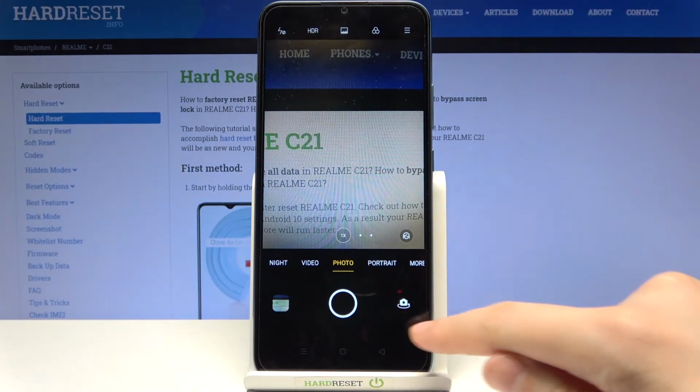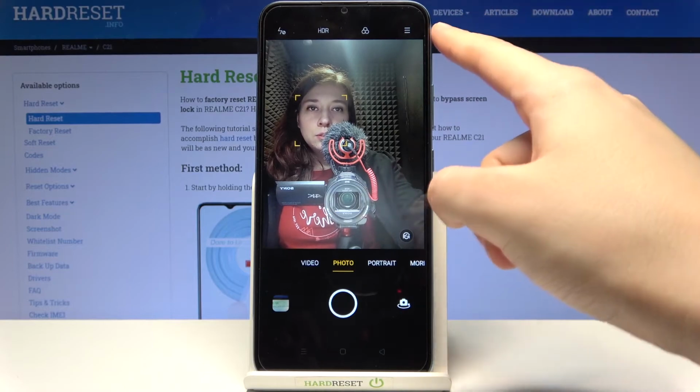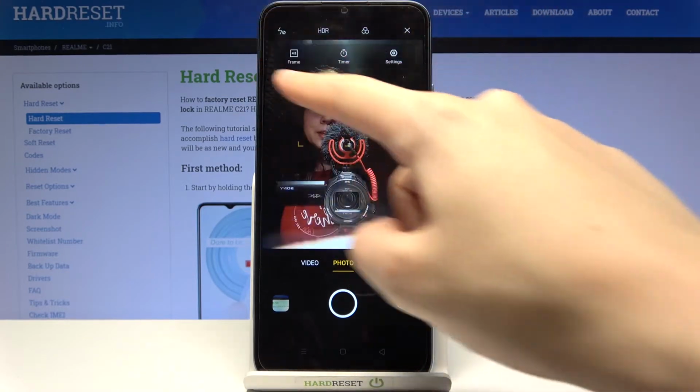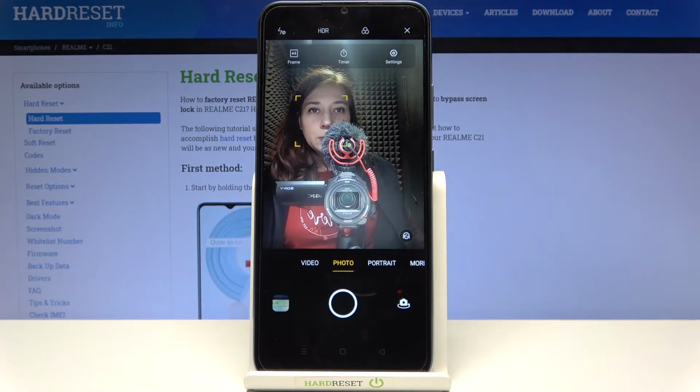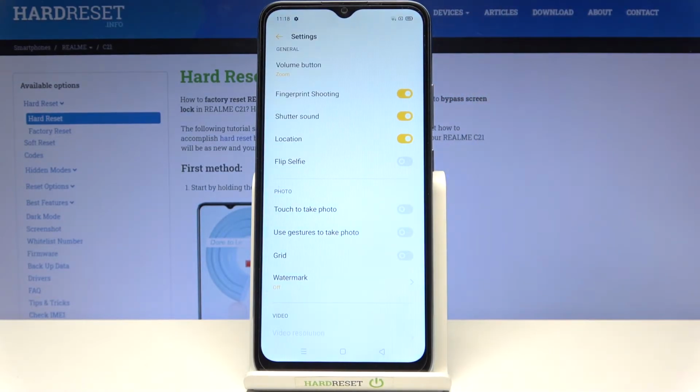Let's do it by using this button from the right. So hi again. And now let's go to the right corner. When we pick this button, we get access to more options about the camera we can manage. Here we have to pick the settings from the right to open the advanced camera options.